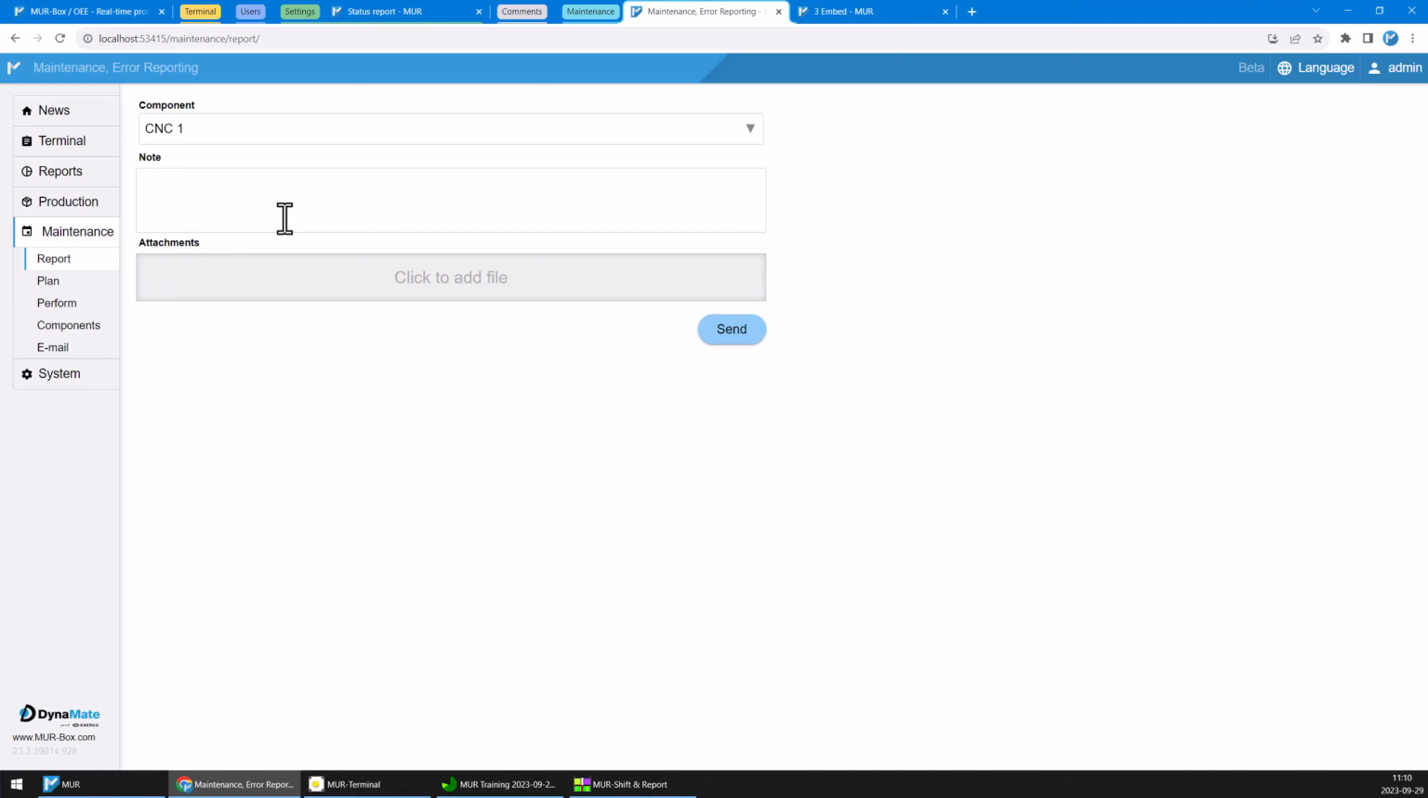They can make a report saying they have seen something with the machine that might need a look at. Just observation like this. They can attach files, and if they're using the phone to enter this report, they can take a picture, record a video directly on the phone and attach it to the report.